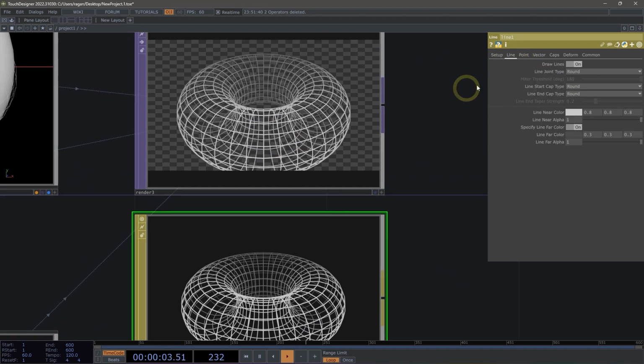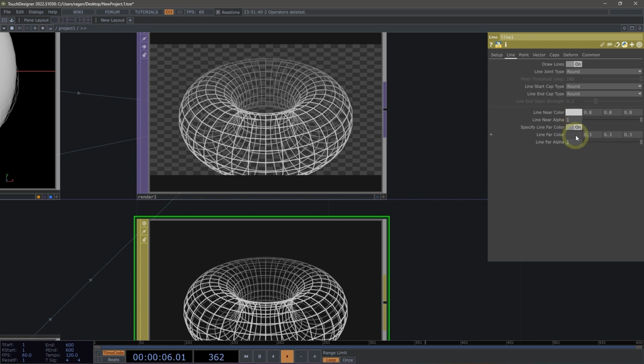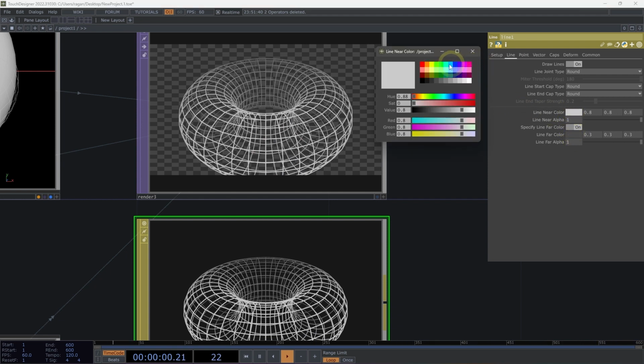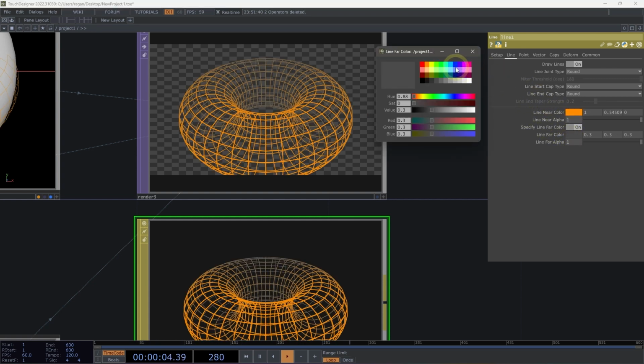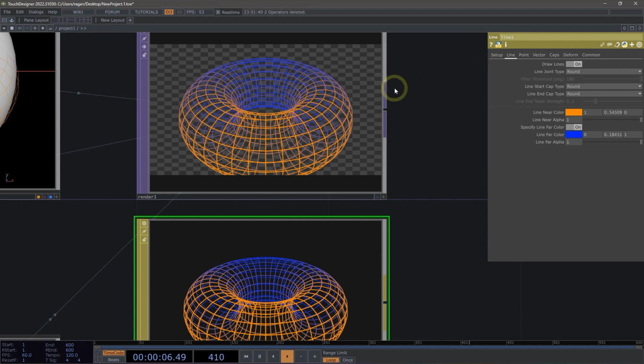And if we take a look at the lines, we can specify a near and far color. So for example, let's go ahead and change our near color to something like a bright orange, and let's change our far color to maybe a dark blue. And we can see how that's applied as a distance function across our geometry. This is really powerful in lots of different ways.